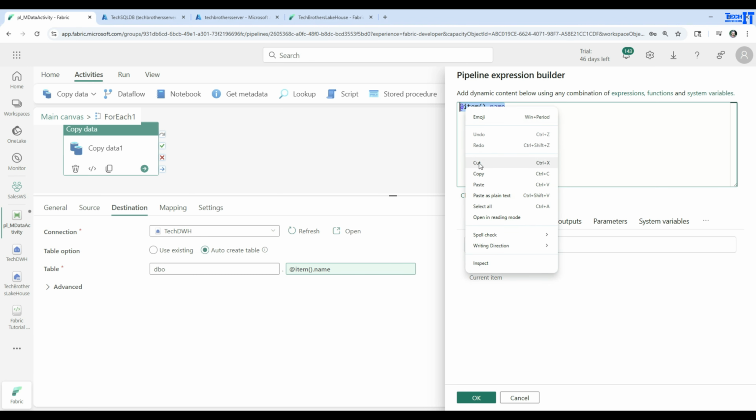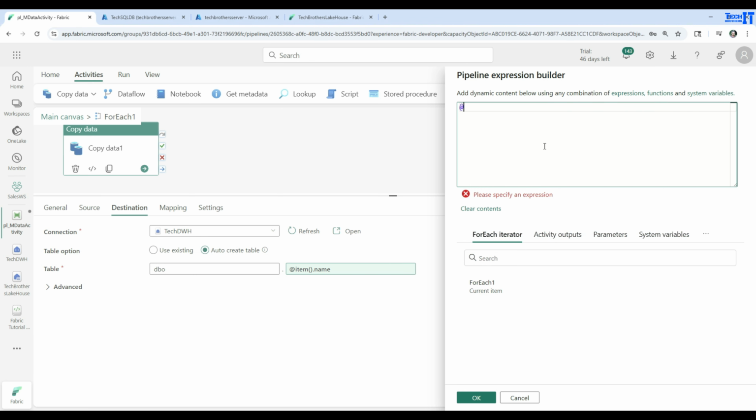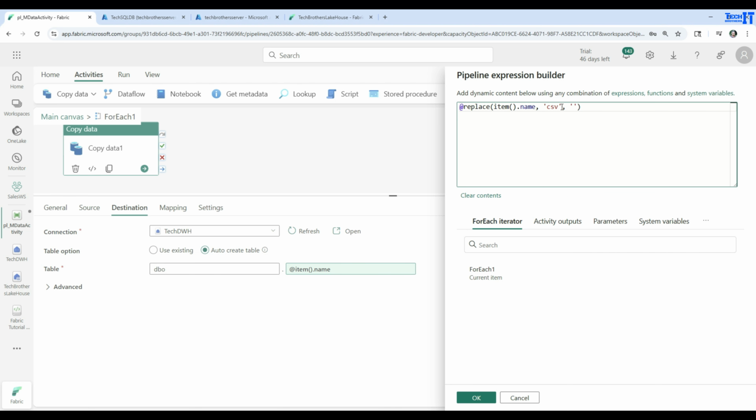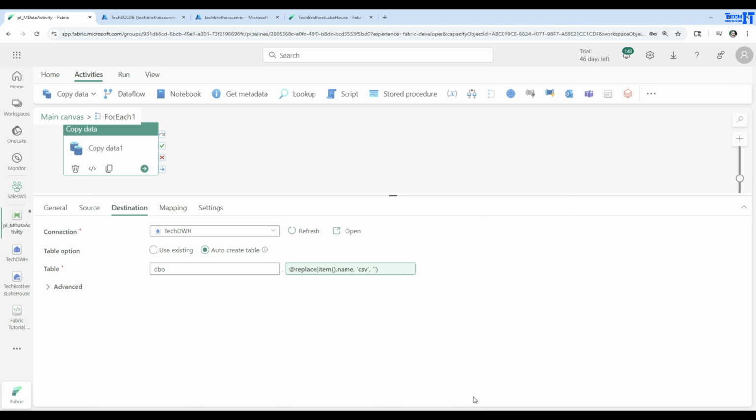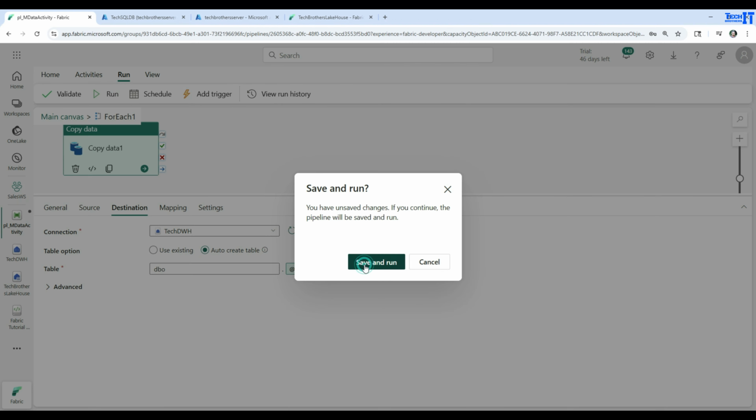We can do one thing. We can just cut this one and then use the replace function here. So in this case, if I use replace here, I have to paste this here. So item.name, and then I'm looking for CSV, and I want to replace it with just blank. So that will take care of our CSV part. Now tables will be without CSV. We are all good here, and I'm going to save and run.